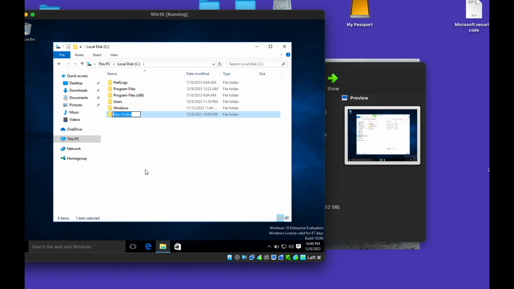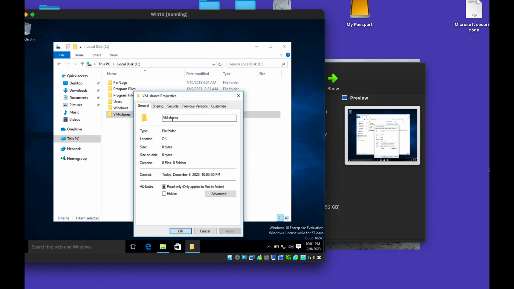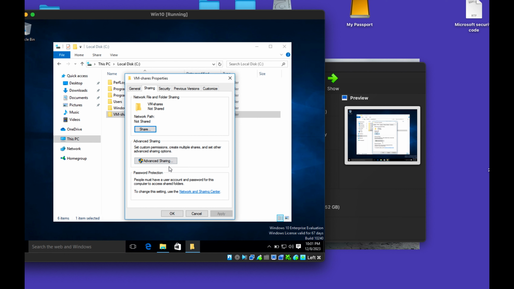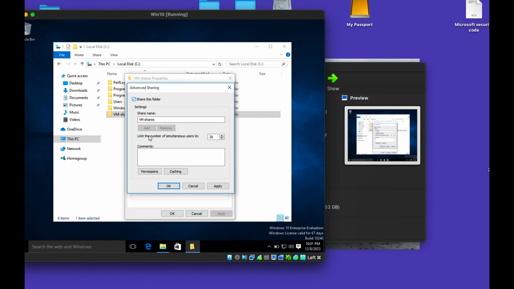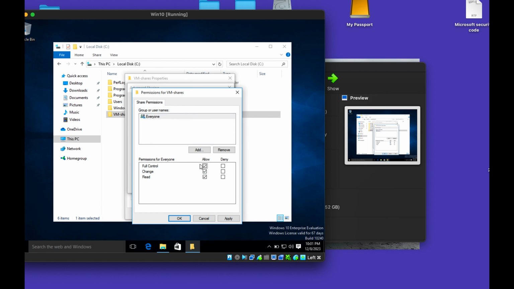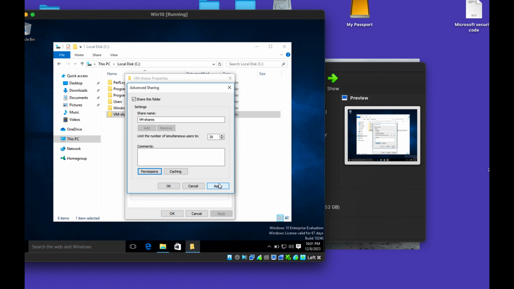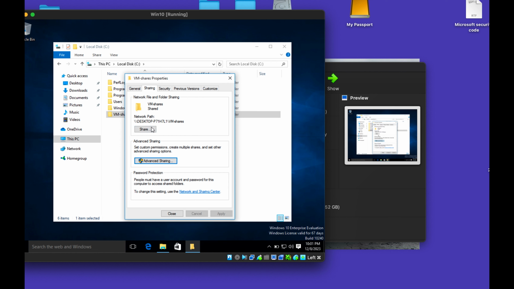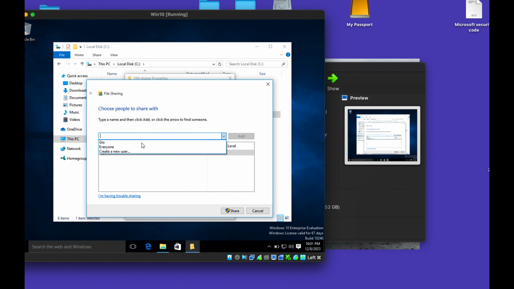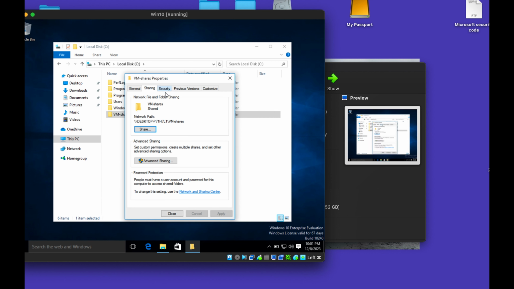So new share, virtual machine shares. Open properties. This is the file. So sharing, share, okay, share folder between virtual machines. Let's add permissions, full control, continue, okay, apply, okay. Then we have a shared path. If you go to shares, we see all the shares. We can add everyone, add shares, full, apply, share. So everyone has access.